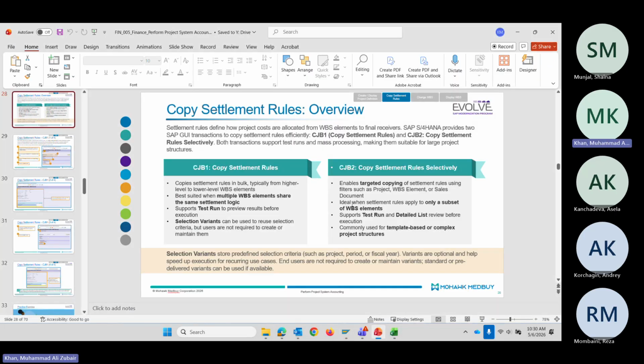Again, for running these T codes, there are 2 requirements. The first one is that the profile should be Z2. And the second one is that for the WBS at the upper level, there should be a settlement rule, so the system will copy from this. Okay, so first we go to the, okay.